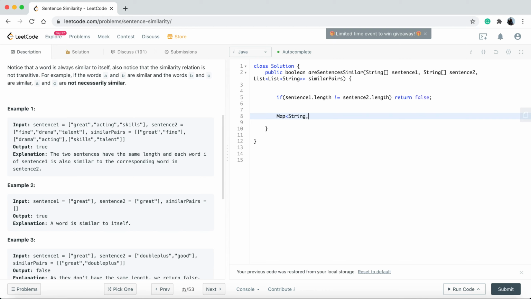It'll be a string mapped to a set of strings, because quite possibly we have multiple pairs like this. So great is similar to fine, but great can be similar to awesome also. So both can go. That's why I'm keeping it as a map, and this is the pair map. Now I have to iterate over my similar pairs so that I can fill this map and use it further.